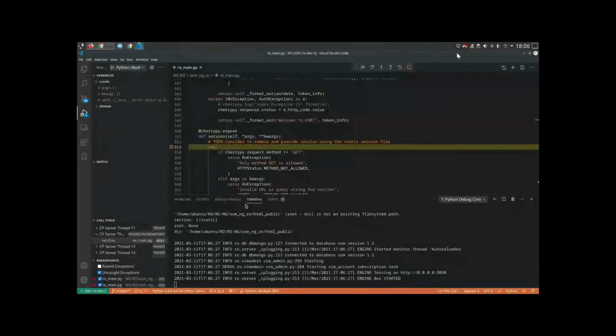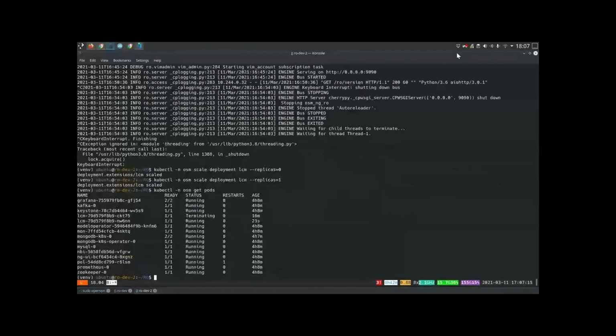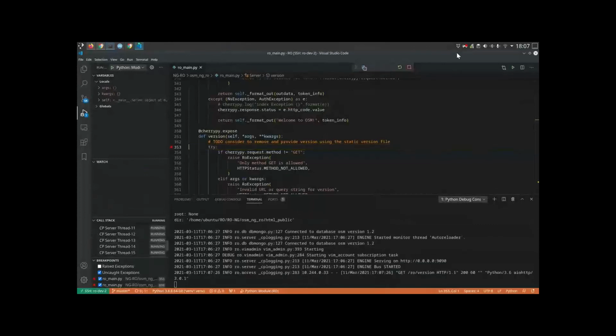And as you've seen, it triggered the breakpoint. If you don't advance, if you come here, so OSM pods, actually LCM is already running, but if you wait too long, it will time out and it will die. So I don't want that. So let it run, and you're able to see what happened here. So I'm going to trigger this by hand.